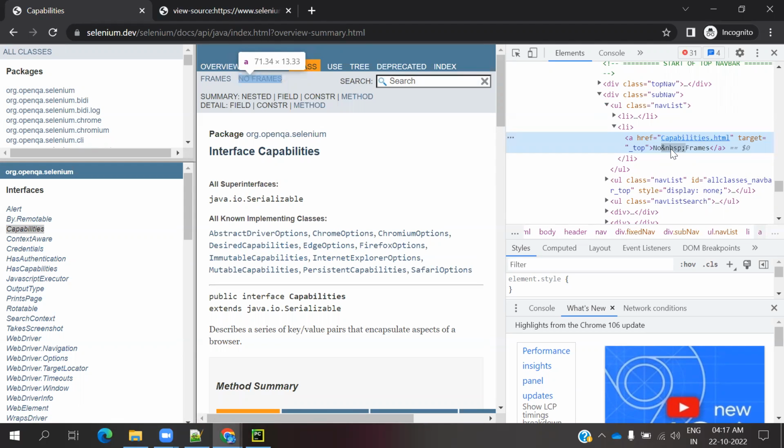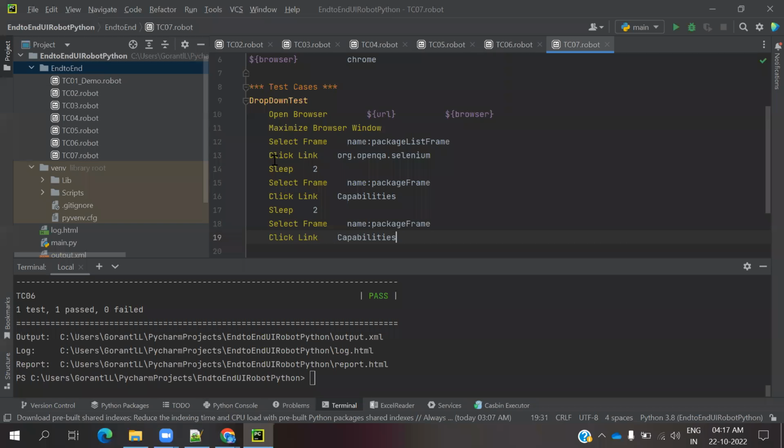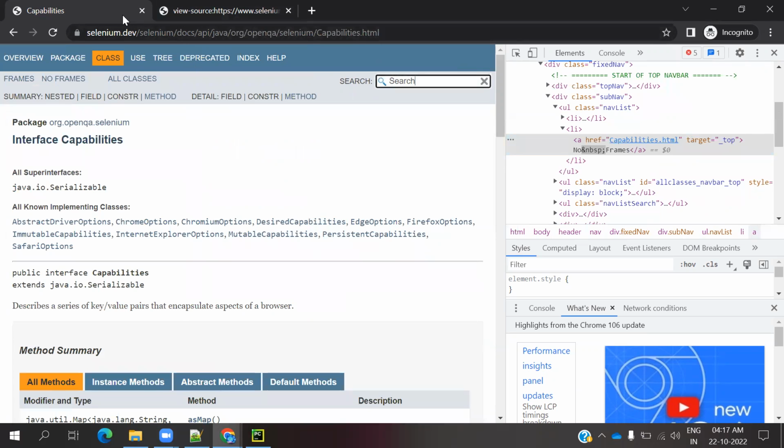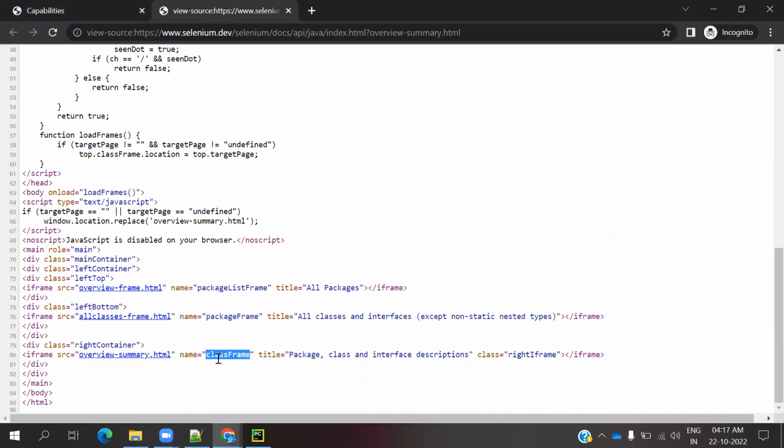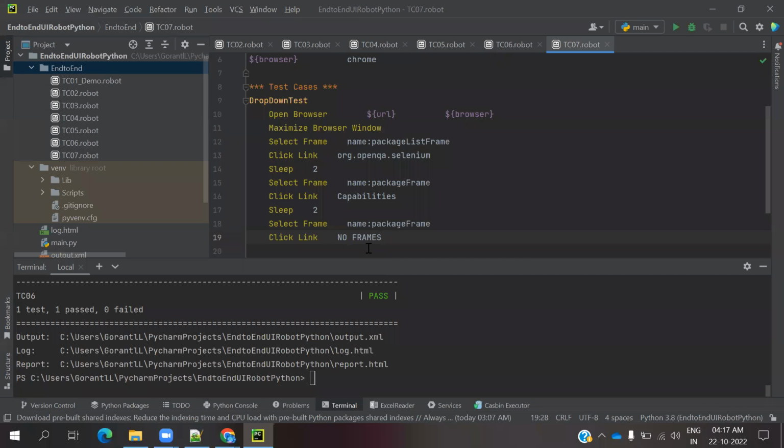Now there is the no frame one that is presented. That is also a hyperlink. I need to select no frame. If I click no frame, it should display like this. Okay. And I'm going to use the same, and I need to use it for the last frame related. Now I'm going to use clicking. Save the test case.